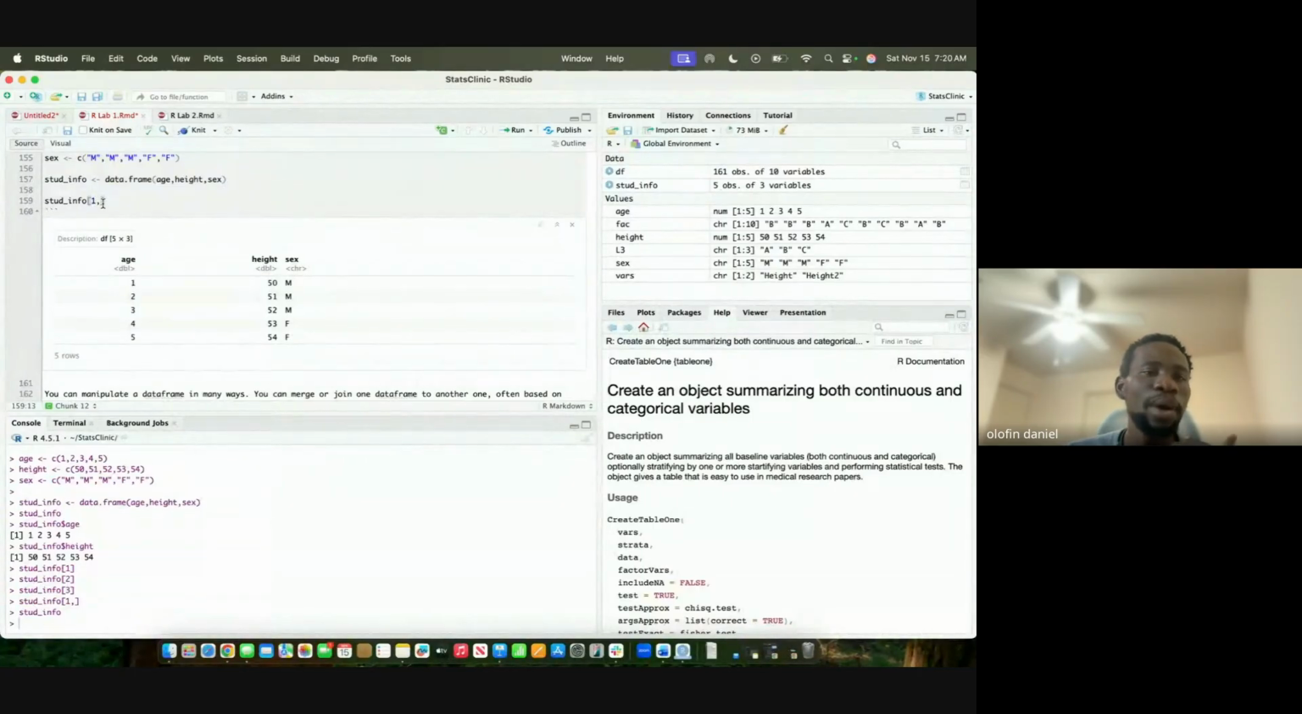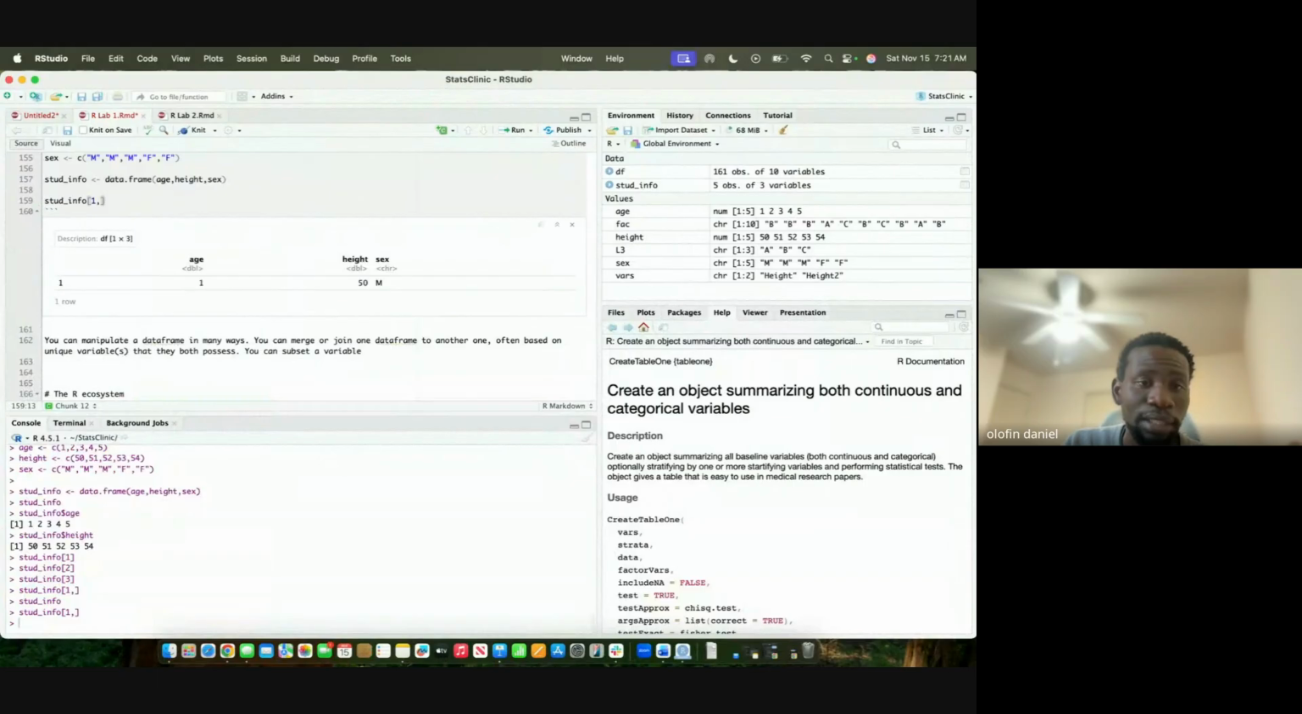R is going to ask what row you are trying to access. If I know the row number of the student I want, it asks me, what row is that? I'm interested only in student number one, not in a particular variable. I just want the set of information for that student alone. That's why I put 1 comma and nothing after it. Then it gives me the first student on the list. If I want the fifth student, I'll just put 5, and it gives me the information about the fifth student.